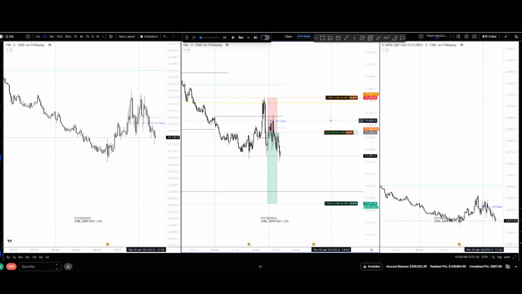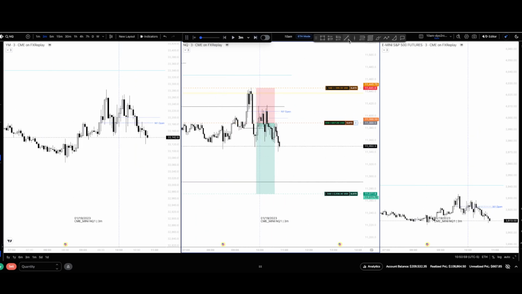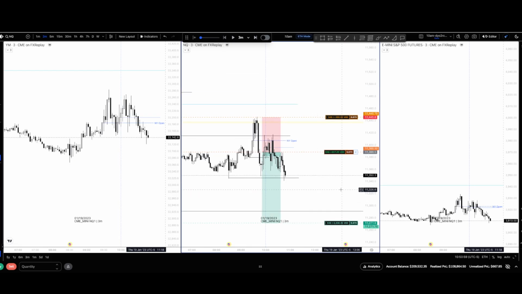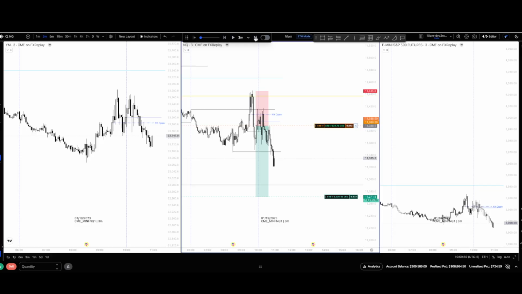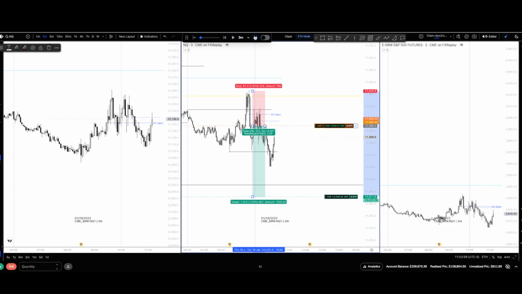Alright, now let's continue. My stop is now at break even. Sorry, I had to handle that. Stop is now going to break even and seeing if he could get the 2R out of it.